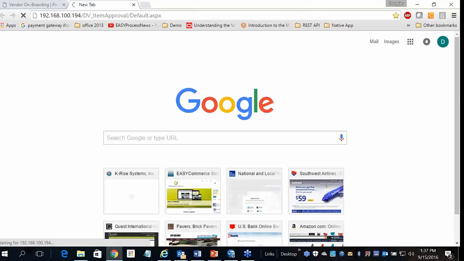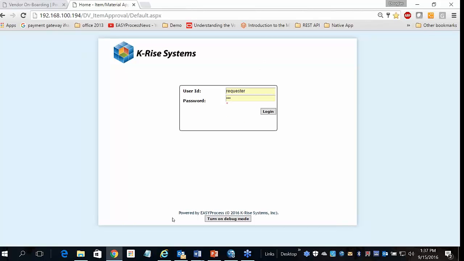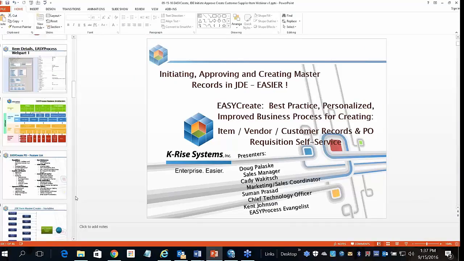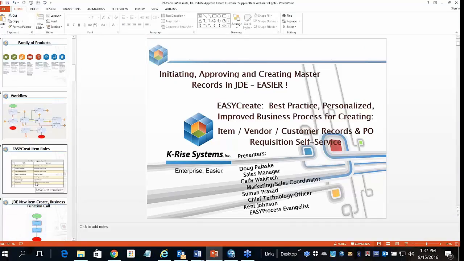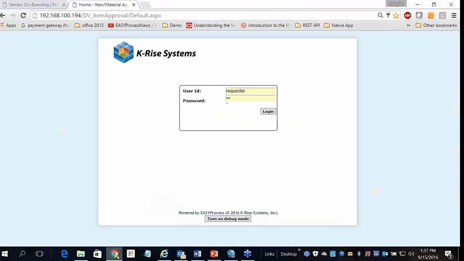Now with EASYCreate item, I do want to reference real quick the process flow that I'm going to go through. There we go. So I'm going to start out with a requester that initiates the process flow, and it works through a number of different levels. So with that, I'll come back here and start with the requester login.